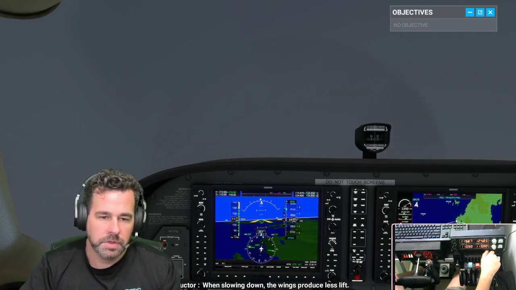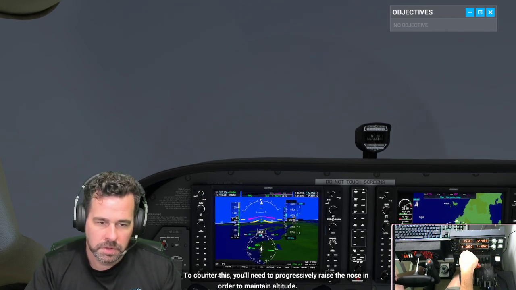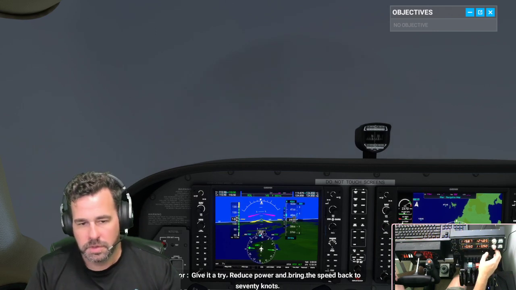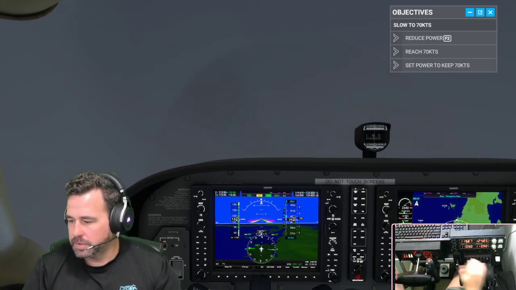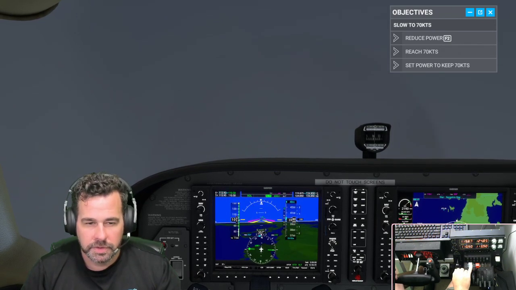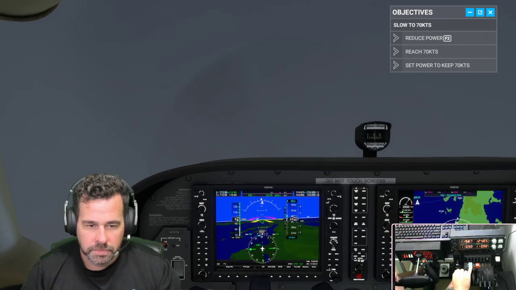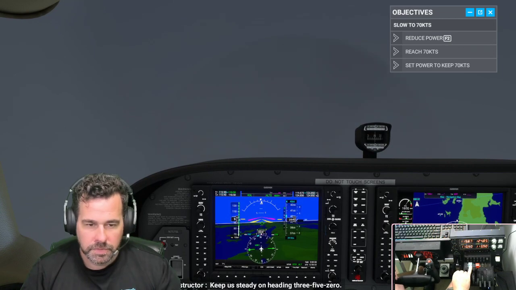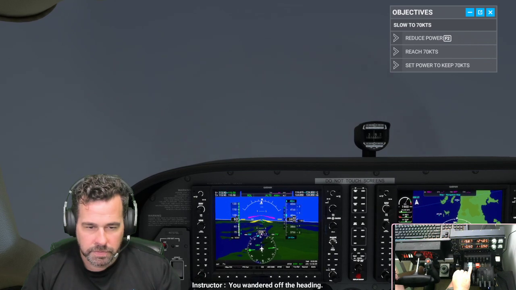When slowing down, the wings produce less lift. To counter this, you'll need to progressively raise the nose in order to maintain altitude. Give it a try. Reduce power and bring the speed back to 70 knots. Keep us steady on heading 350. Wandered off the heading.